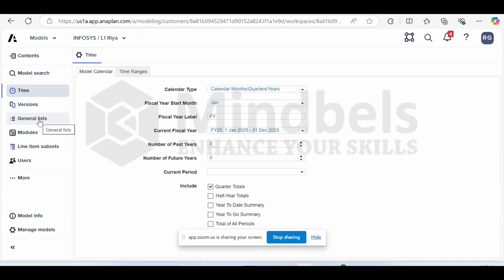So suppose I'm giving you a text of 15 digits and I want only the first five digits, so we can apply the left function. The same thing we can do in Anaplan also, so we can do it later, but here what we can do, first go to the Anaplan list, please.